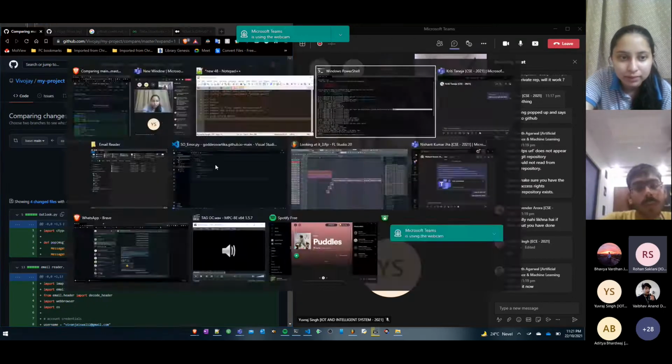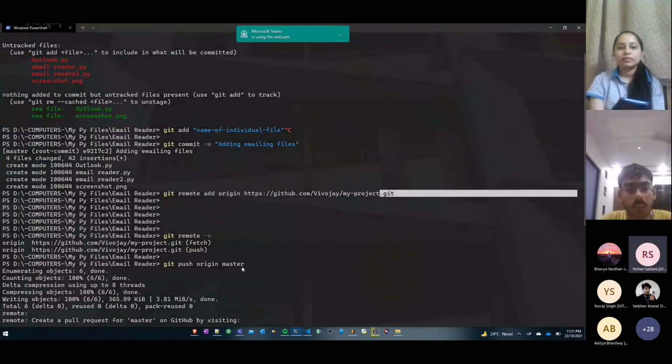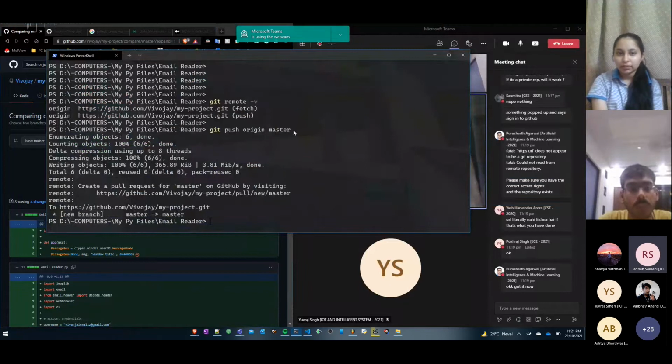Otherwise, it was in the same. If it was in the same branch, then it will automatically show up in your main branch only. All the files will show up in your main branch on refreshing your GitHub. All the files will now be available inside your GitHub only. So if you are able to do it, please type yes in the chat if you have completed till here.